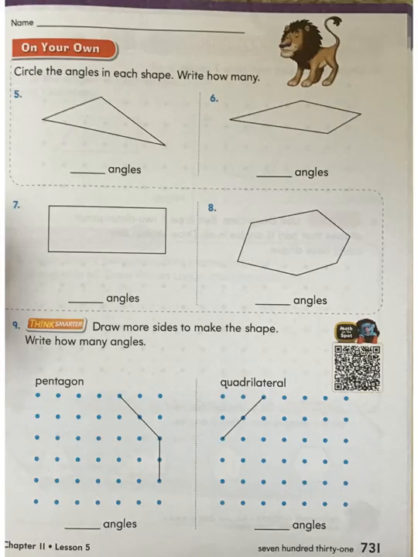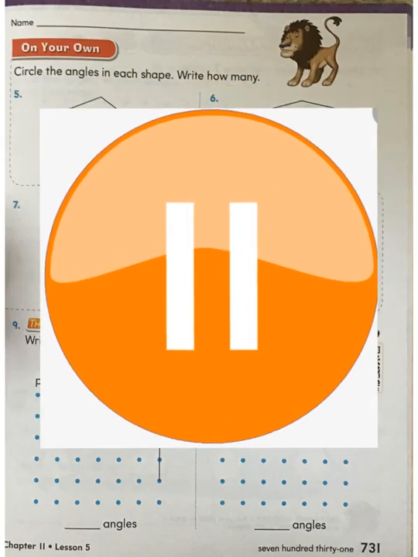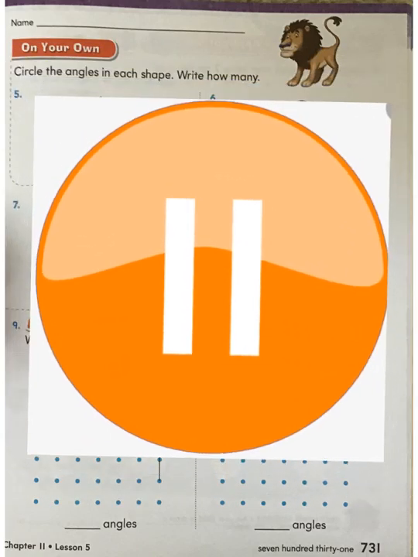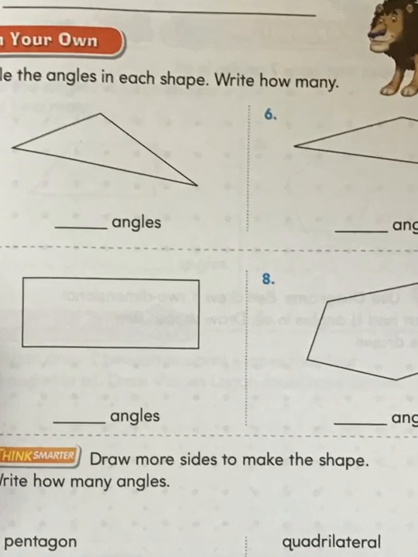Now try it on your own. The 4 shapes from numbers 5 through 8, they want you to count the number of angles and write how many. And then, for number 9, they want you to finish drawing the shapes of a pentagon and a quadrilateral. You might want to press the pause button here and complete the page. And when you're done, press play to continue. All right, you're ready to continue.